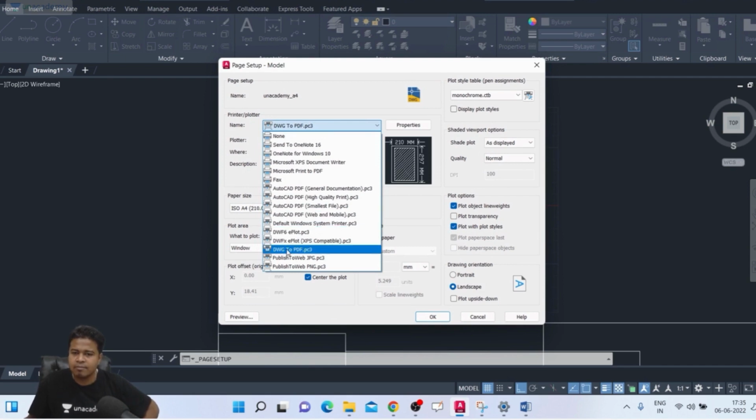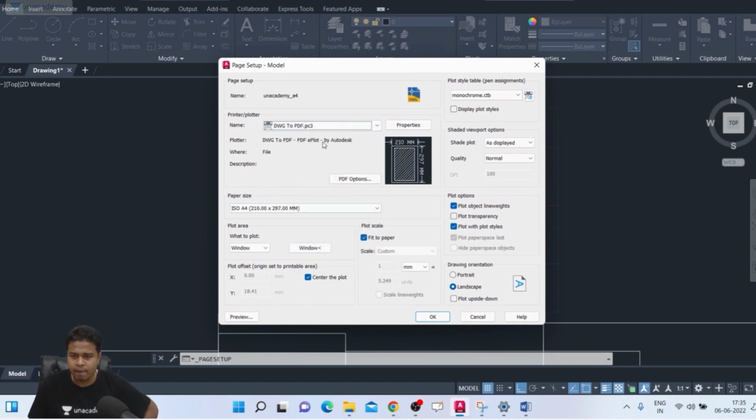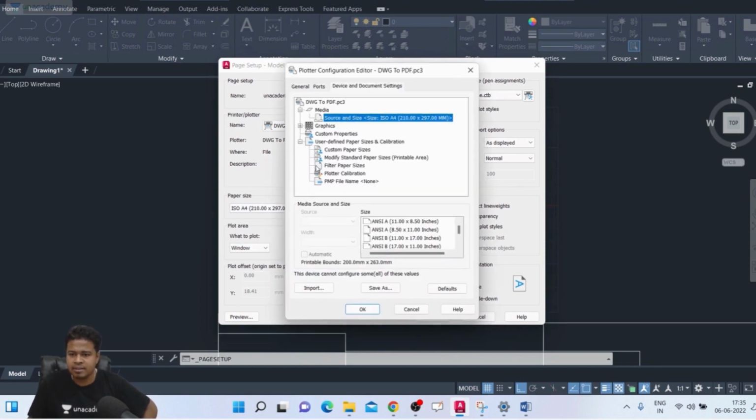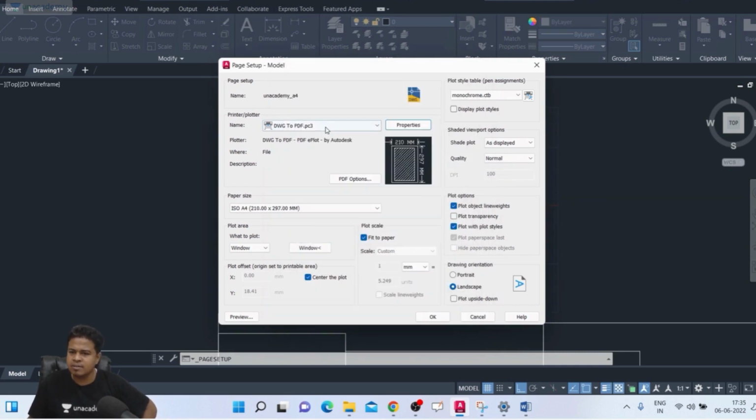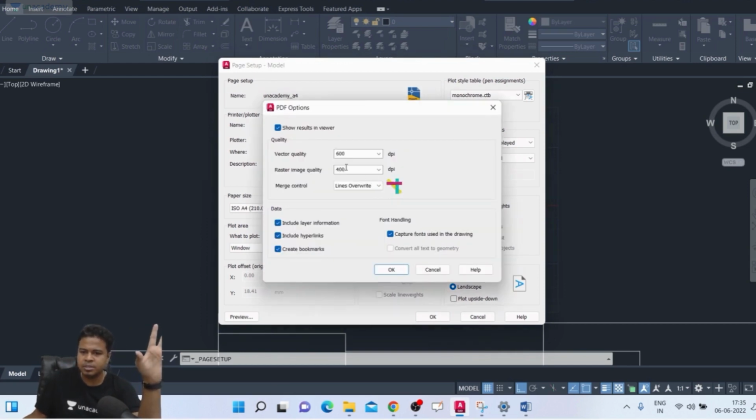We know that for an AutoCAD file, the extension is .dwg. So from .dwg to PDF. Here you can go to properties. We will have some properties regarding the printers and all those things, so we don't have to go into detail. In the PDF option, you can increase the DPI, dots per inch, to increase the quality of the result. From here you can increase it.